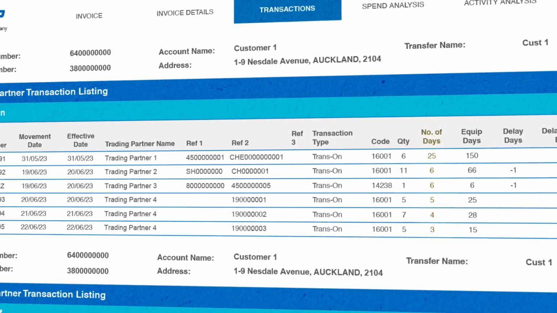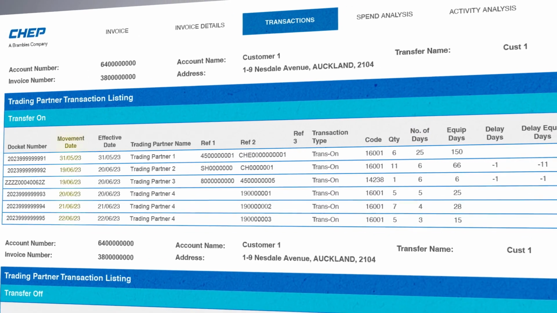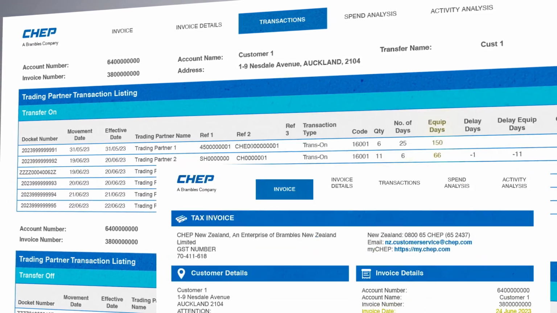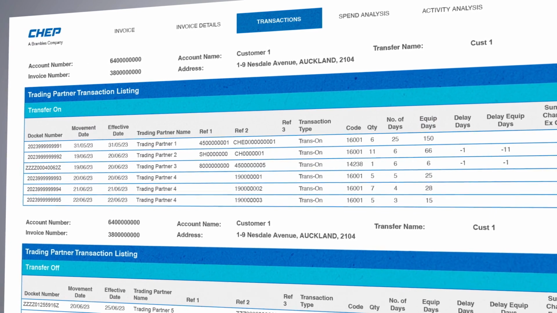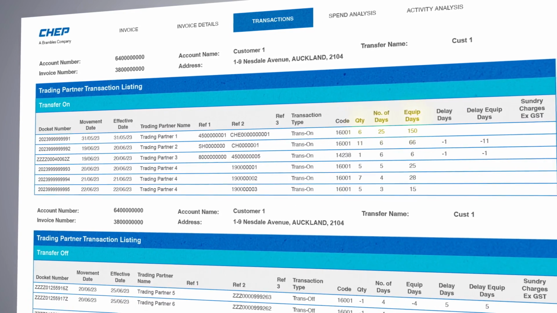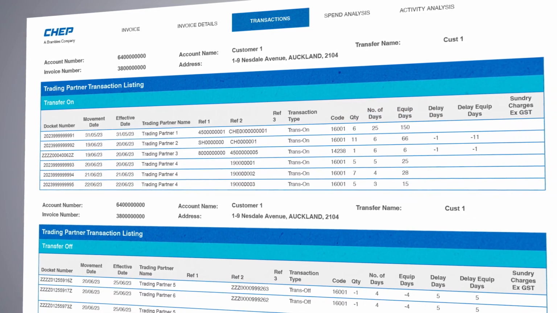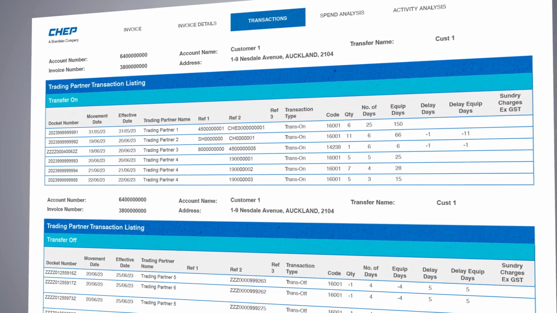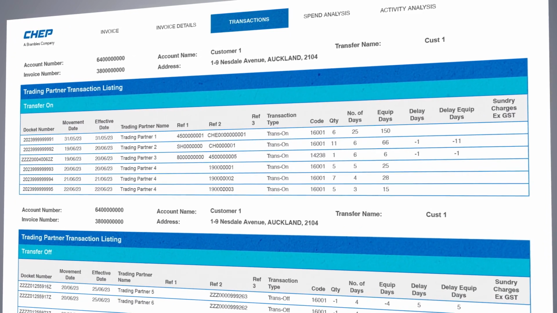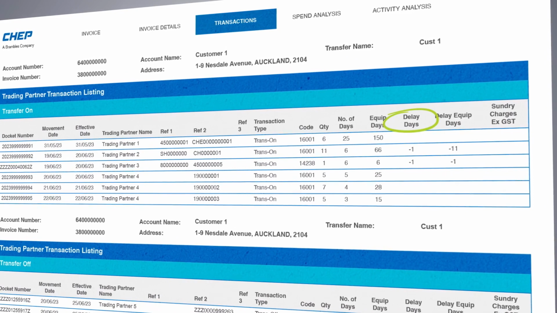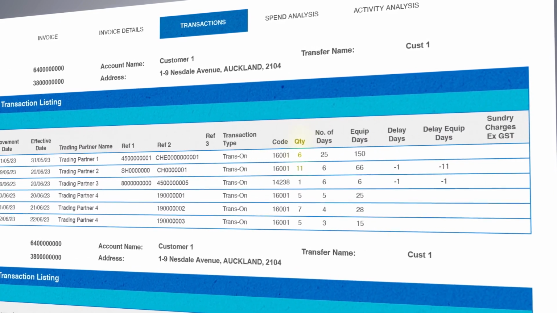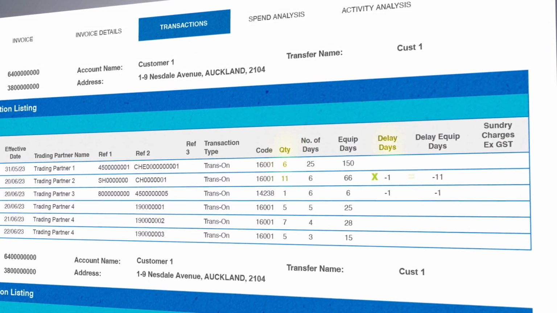The number of days is calculated from the movement date through to the closing date of the invoice period. Equipment days are calculated by multiplying the quantity of equipment by the number of days. If there is a delay day rule maintained with your trading partner, or if there is a difference between the movement date and effective date, the number of days will be displayed in the delay days column. The delay equipment days is the quantity of equipment multiplied by the number of delay days.